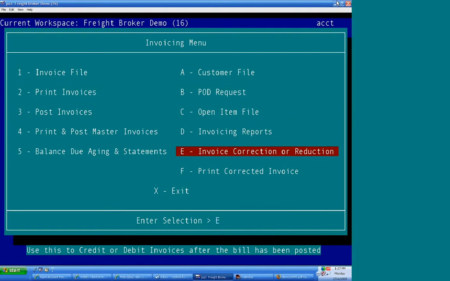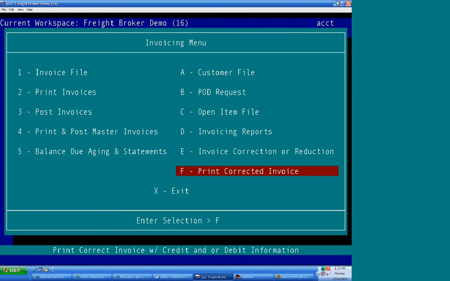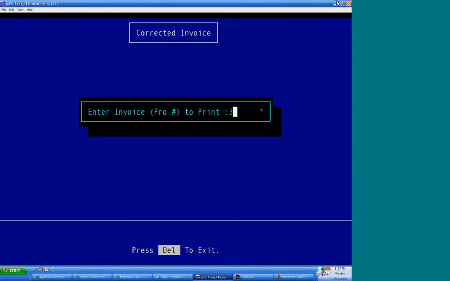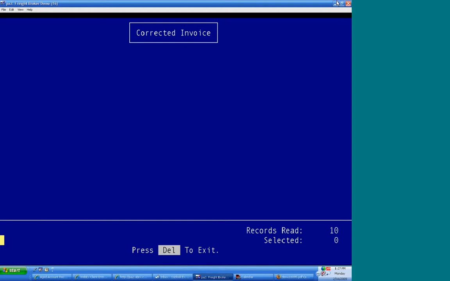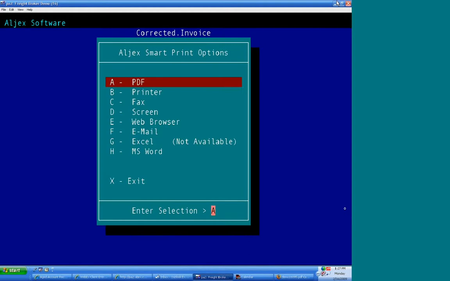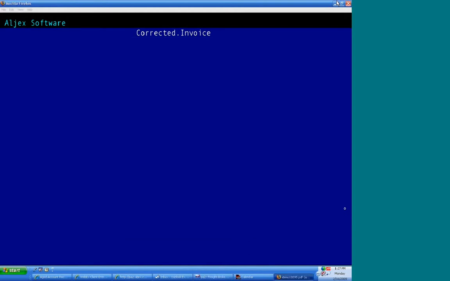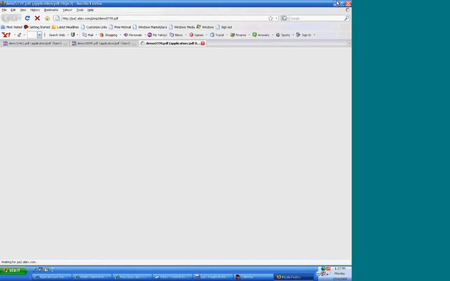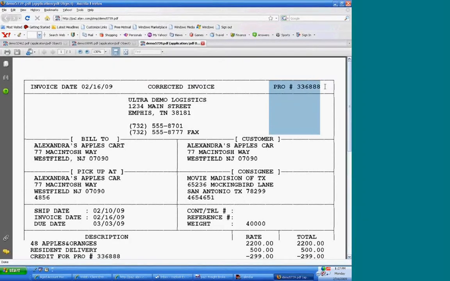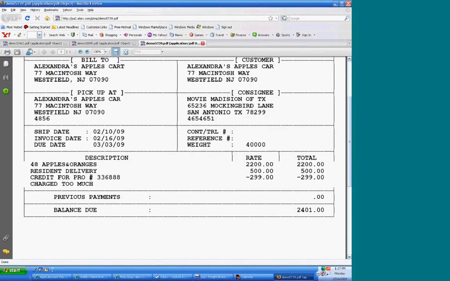So we're going to exit out again to the invoicing menu and choose option F, which is print corrected invoice. Enter in your pro number. And as usual, you can email or fax it. I'll bring it up to a PDF to show you. You can see the pro number up here in the right-hand corner, and it clearly states that it's a corrected invoice. We can see the credit and the message reflected down in the description, and it changes the balance due.